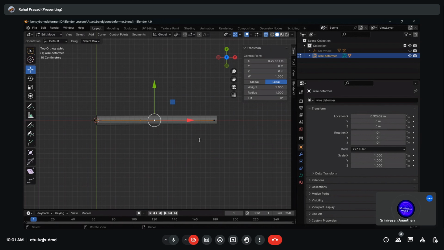Right now the wire is influencing the mesh. Now the mesh is bound by the wire. It is no more independent. The mesh is no more independent. It is controlled by this wire.